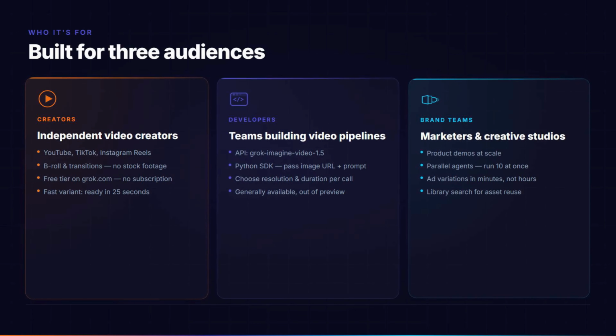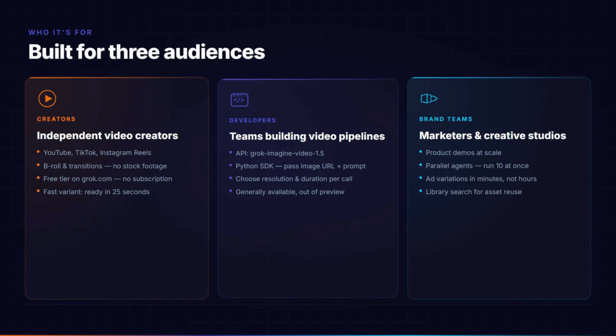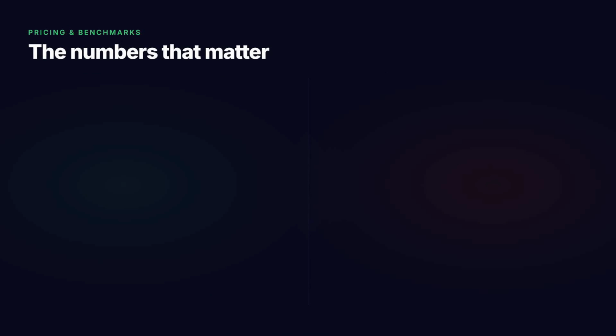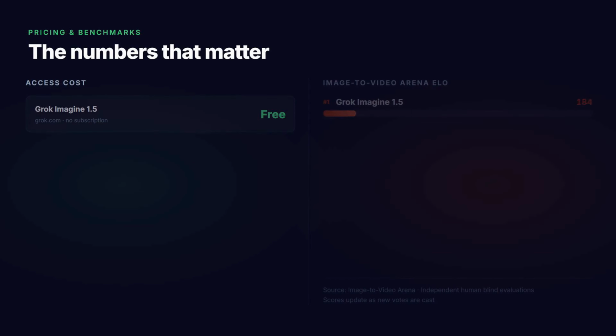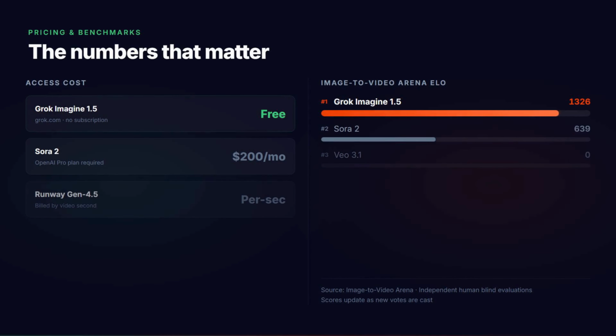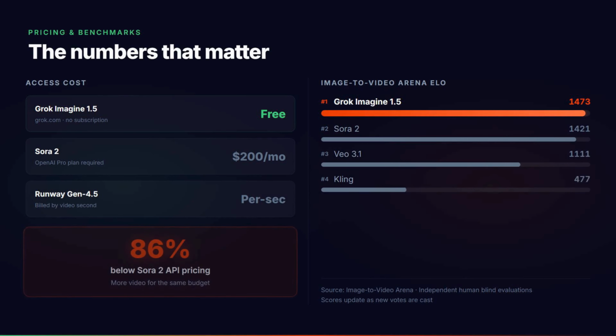Here's where this gets competitive. Grok-Imagine Video 1.5 is available free on grok.com with usage limits, no subscription required to try it. For API access, XAI has priced it at approximately 86% below what Sora 2 Pro charges for equivalent generation. To put that in real numbers, Sora 2 Pro access is tied to OpenAI's $200 per month Pro tier, and even then you're competing with usage limits.